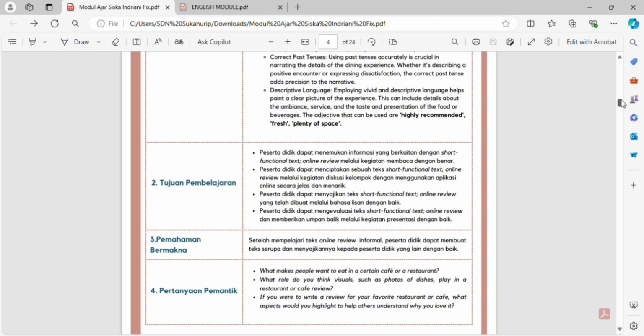Students will be able to create a short functional text. And students will be able to present the short functional text. And the last, students will be able to evaluate short functional text. 3. Meaningful understanding.